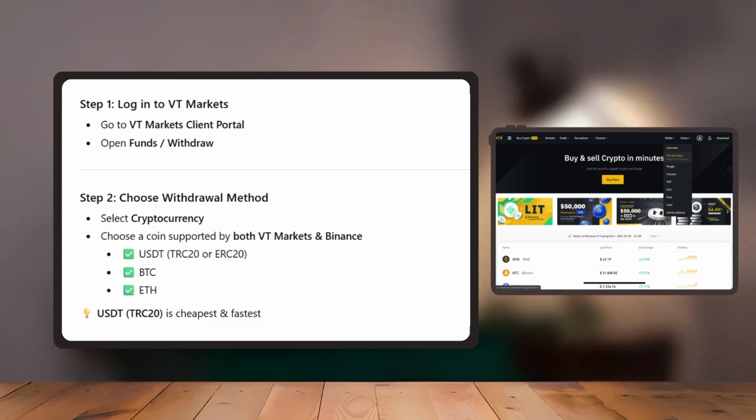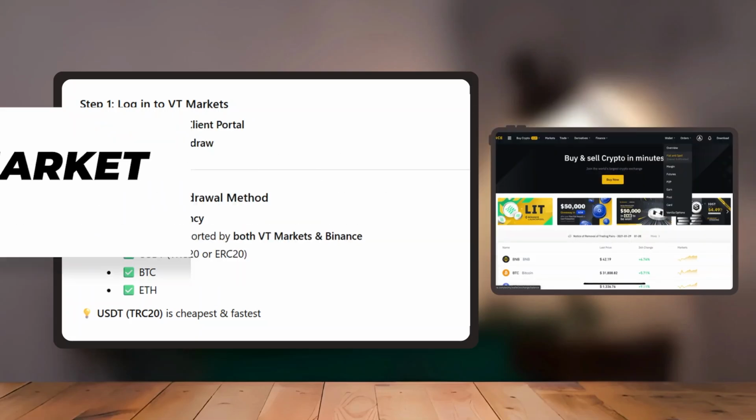Hello everyone, in today's video, I'm going to show you how to withdraw from VT Market to Binance.